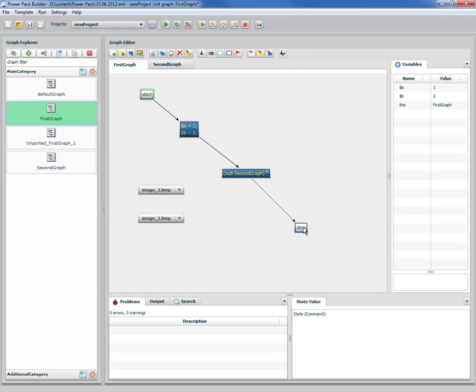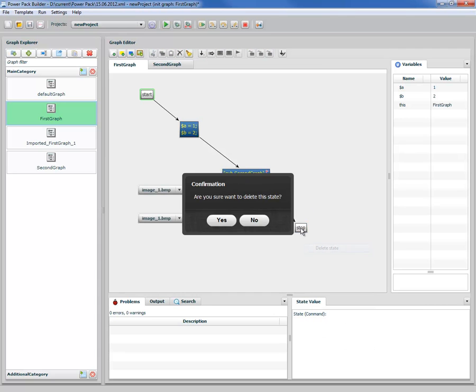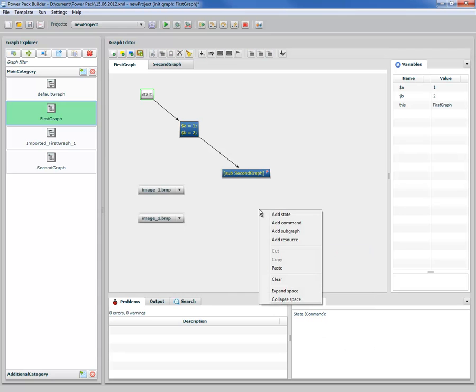And the last feature which has been added to the new version of Power Pack is the Load Data function. This function provides the opportunity of selecting a file and returns the selected file content. For example, let us create a new state and load a file content to a variable.